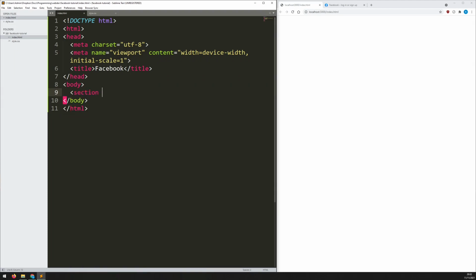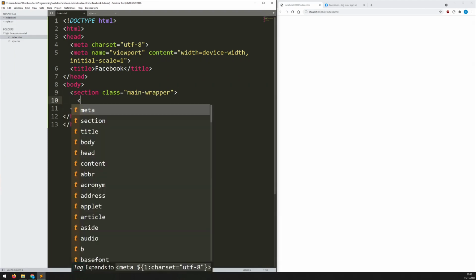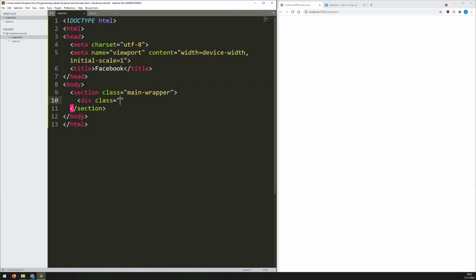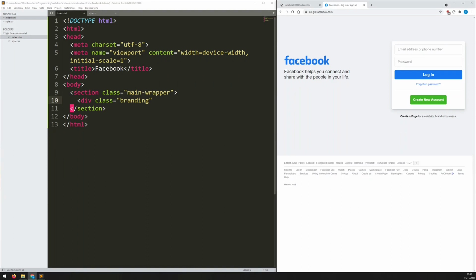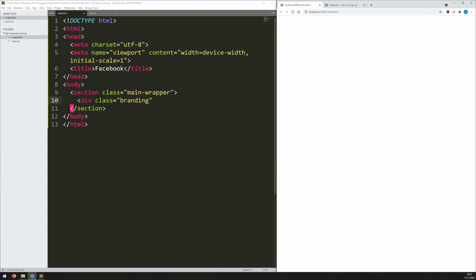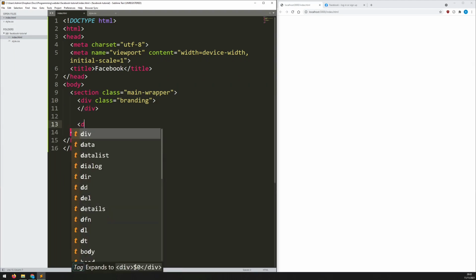I'll create a section, give it the class of main wrapper. So that's that top section. And just close out this tag. And then within this section, I then need to divide it further into two more divs. So the first div is going to be branding. That's the stuff on the left-hand side that was the Facebook logo and this text here. And then the other div is going to be on the right-hand side. So let's close that div out and let's create this other div.